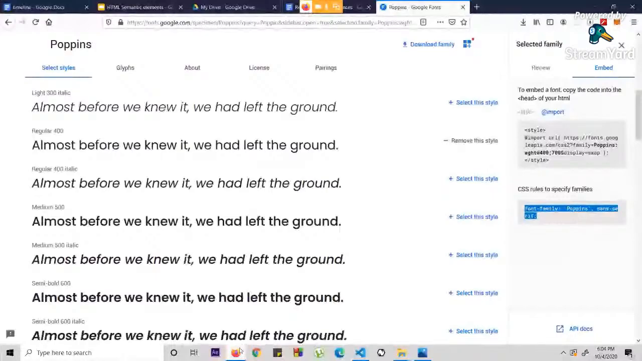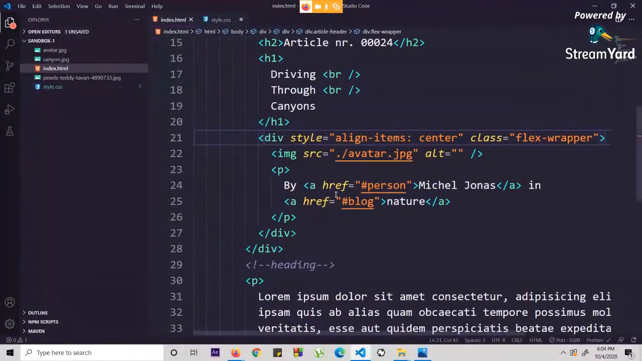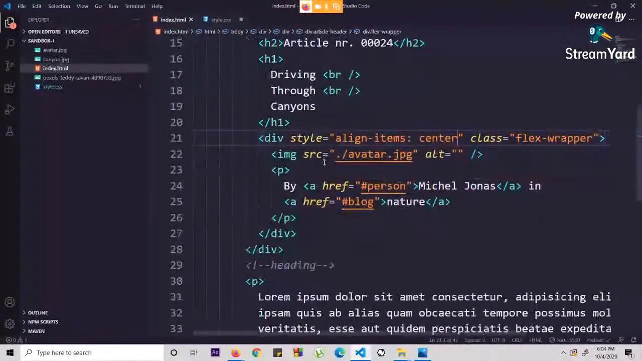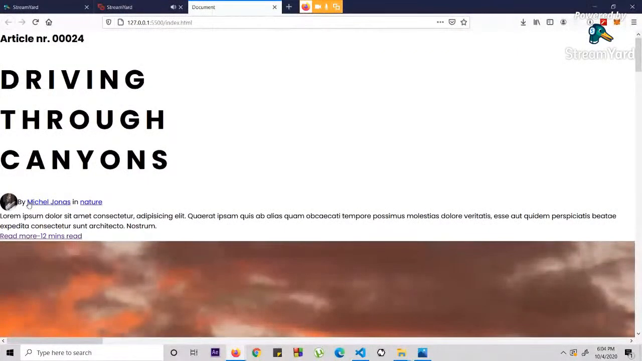I'll repeat certain parts of it if you have missed. What I did is make this part a flex box, so that the image and this paragraph appear side by side. And I use align items center so that they are vertically centered. This content is vertically centered as well.